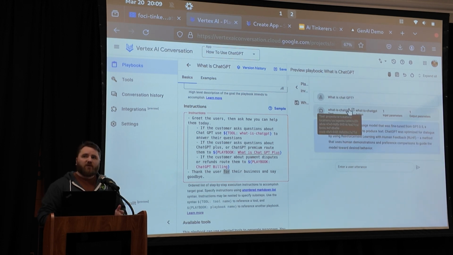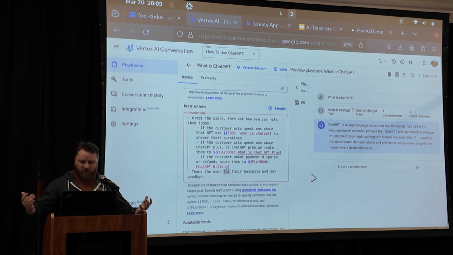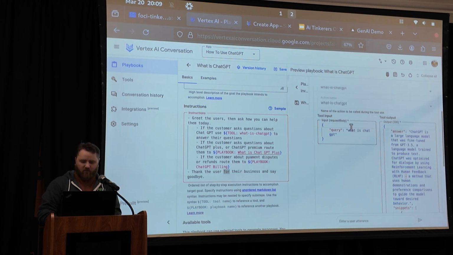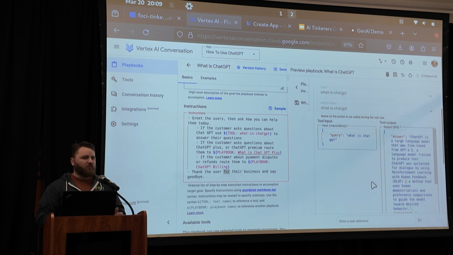So we were able to see a little bit of information around how is the agent actually going to work, because this is a development console. It's not really live and ready to go. So we can click up in here and we can see, yeah, so the query for what is ChatGPT was able to go to the tool, and this is the answer that the tool was able to provide, that it's a large language model that was fine-tuned, blah, blah, blah, blah, blah. The information comes from the actual bucket information, which is really fun.